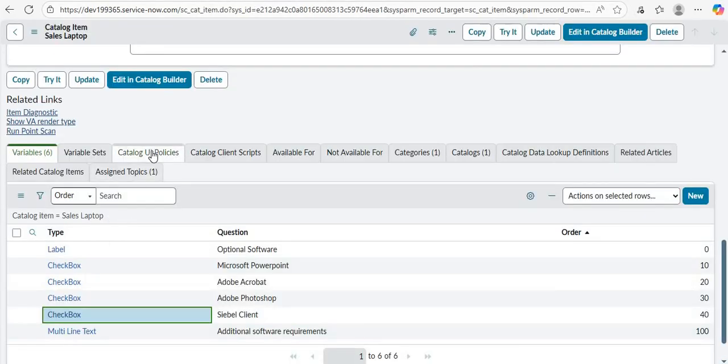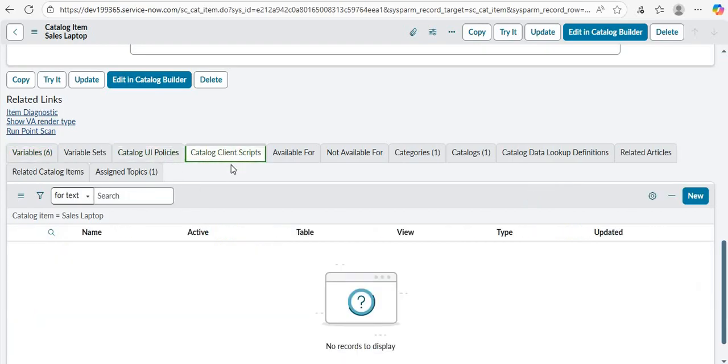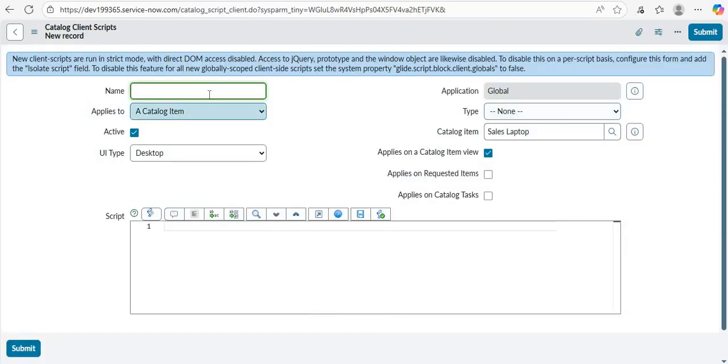Okay, so here you have the options to write the catalog UI policy and catalog client script. So I can select catalog client script, new. I can keep a descriptive name, so: set additional software for Sable client. This is on catalog item. UI type can be desktop, mobile, or all. For now, I just leave it.